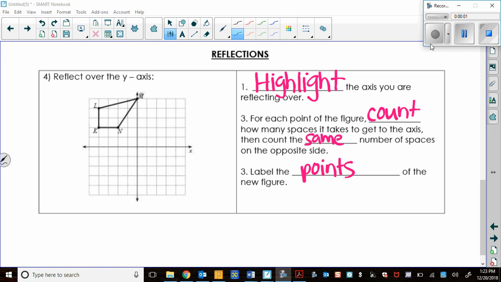Alright class, this is a very short video on reflections and what this is going to look like. I've already filled in the spaces that you need on your notes, so you can go ahead and copy these down. So the first thing I want to do is just read the directions.